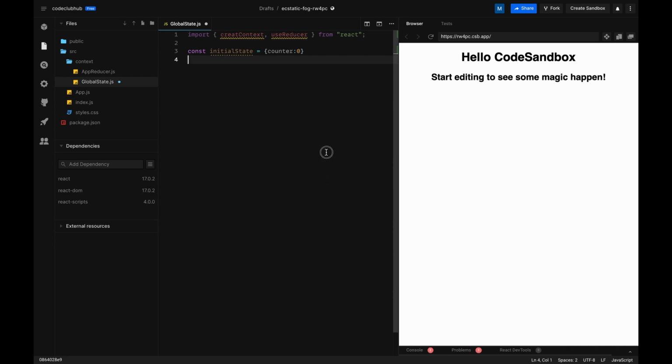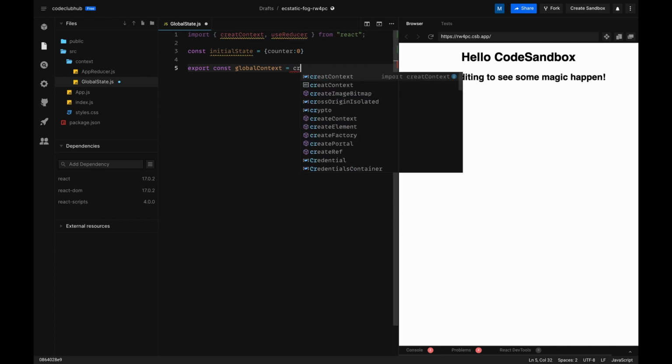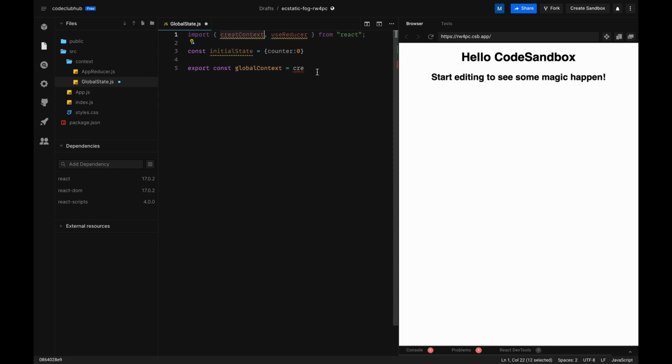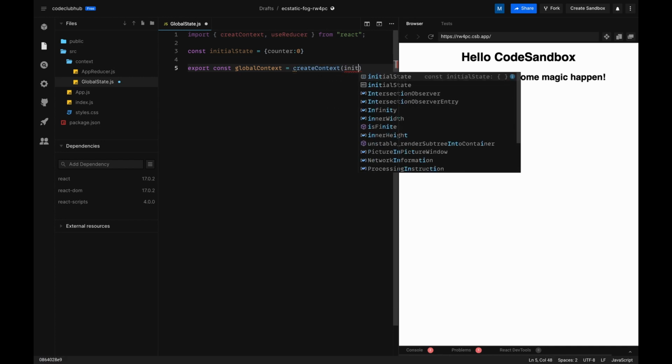Now I'm going to implement createContext. So let's make a context using this initial state. To do this, we're going to make a new variable, and we're also going to export it so that we can import it inside the other components. So we're going to do export const GlobalContext, and we will initialize this using createContext, which we have imported over here from React, and I will pass in the initial state.